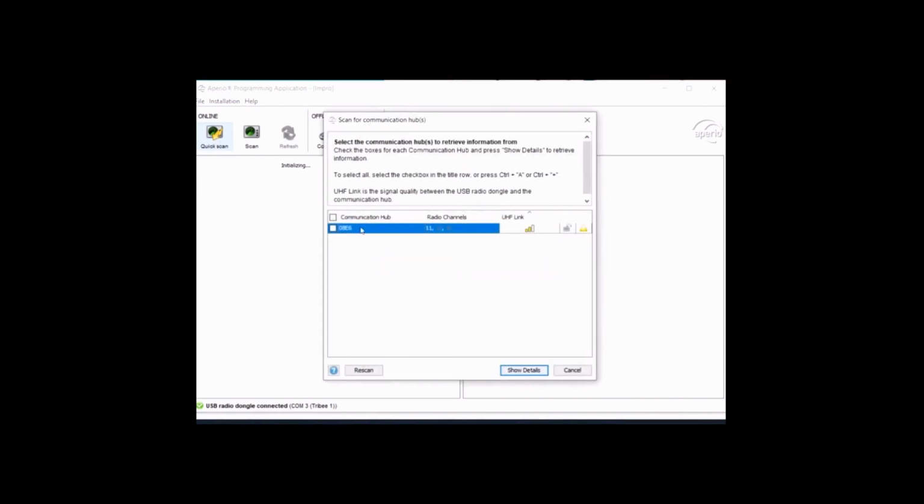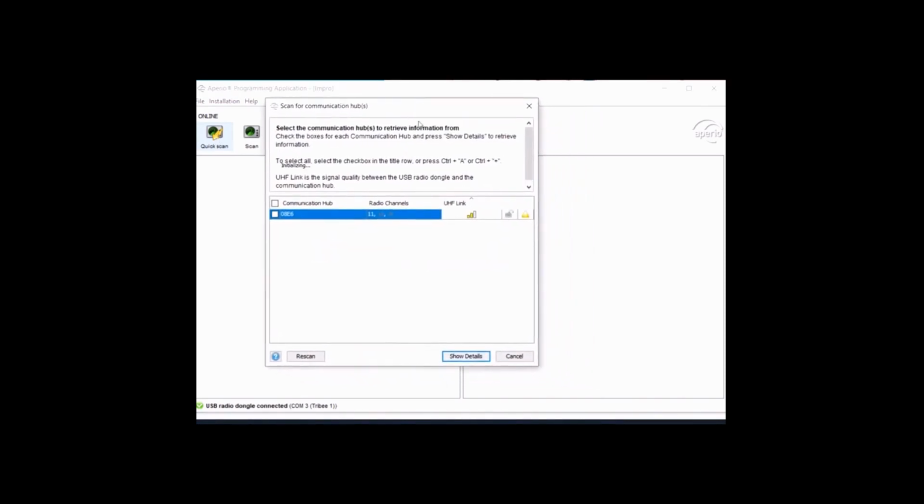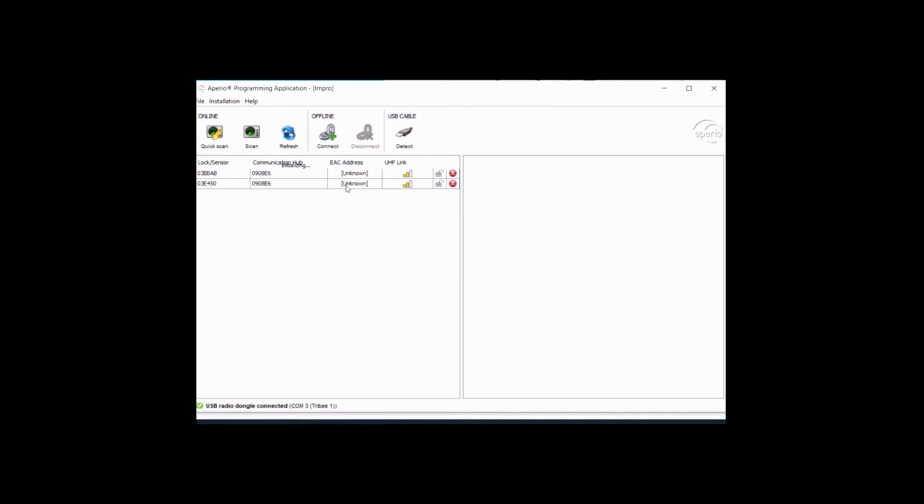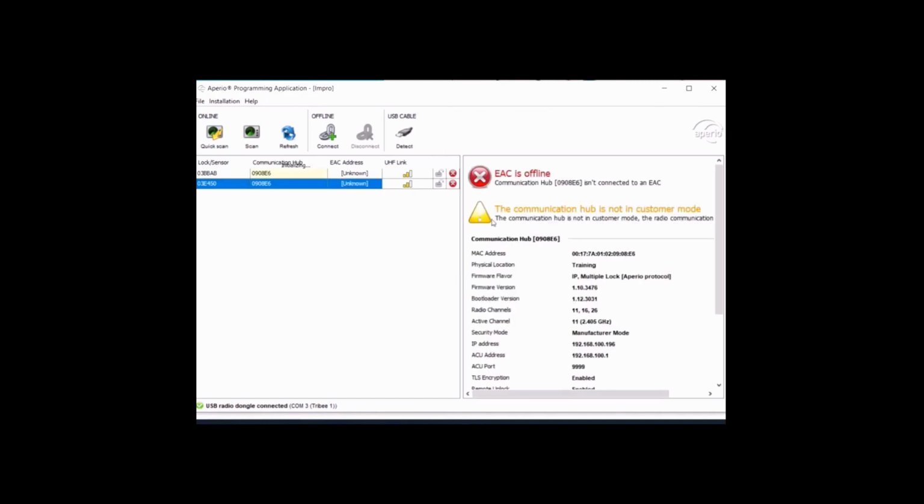Click on Quick Scan to scan for communication hubs. When discovered, click on the Show Details button. It will now retrieve information from the hub. A list of locks will be displayed, and take note, the communication hub must not be in customer mode if you want to make changes.